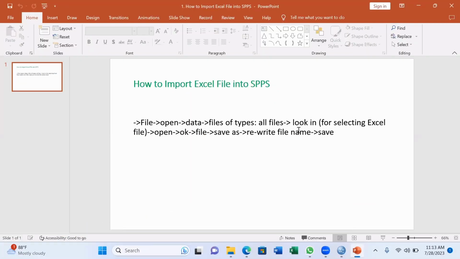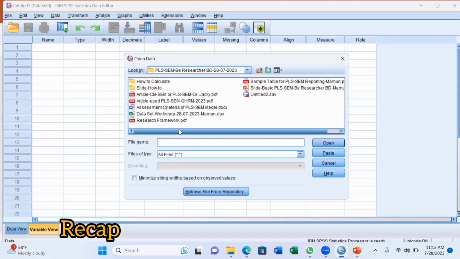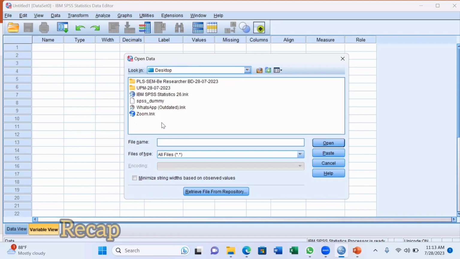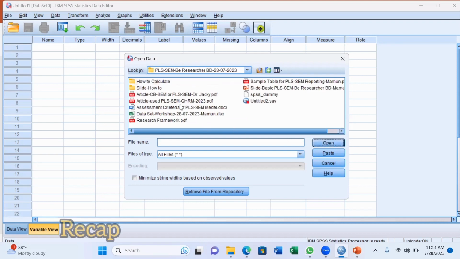Then what I have to do? Look, I think even a class 5 student can follow my workshop. Then come here. The main objective is you have to select where you kept that Excel file. I kept it on the desktop and I made a folder, PLS-SEM researcher BD.